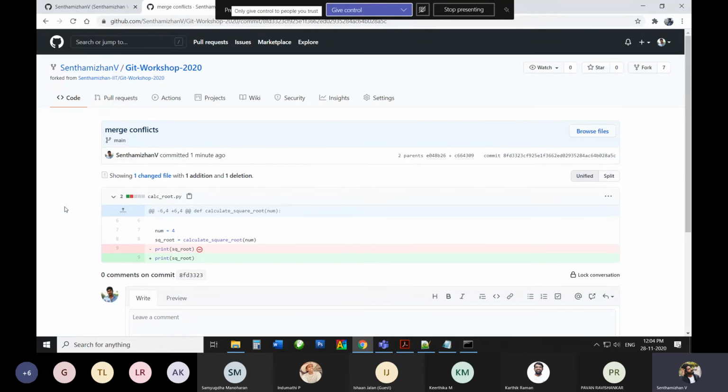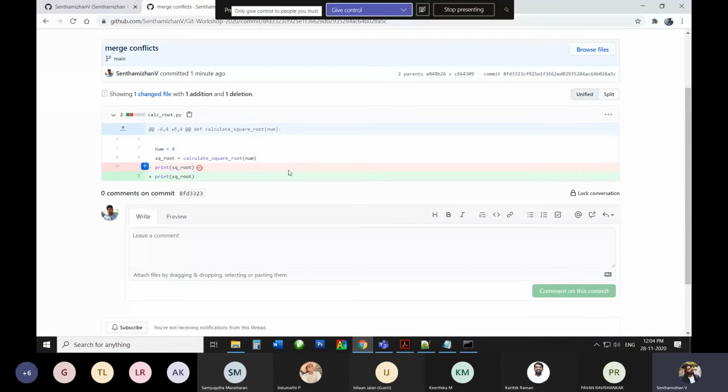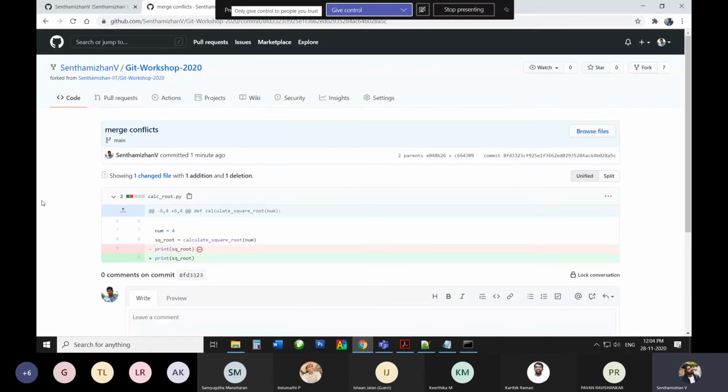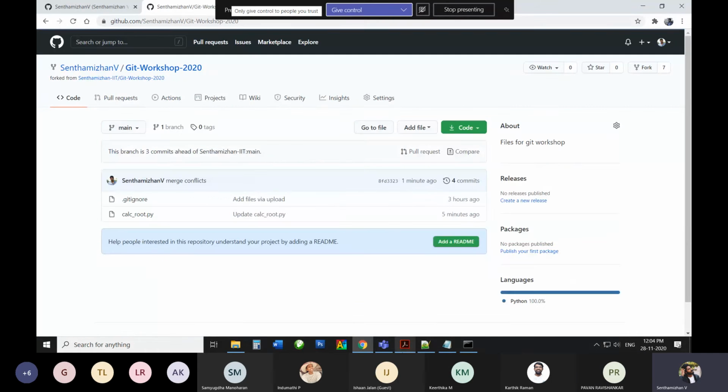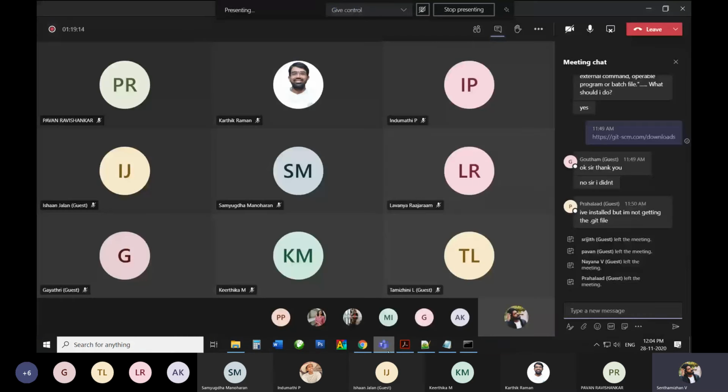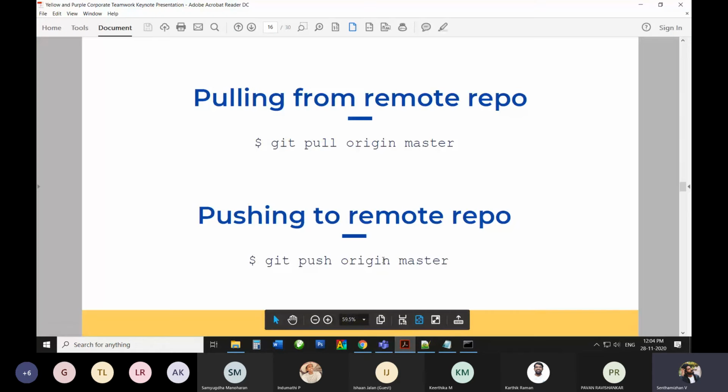If you don't have a GitHub account, you can't do this. But now you know how to push and pull to the remote repository. So far, any doubts? Prahalad, you have to do git init or git clone to basically get the .git directory. So yeah, we have pushed and pulled.